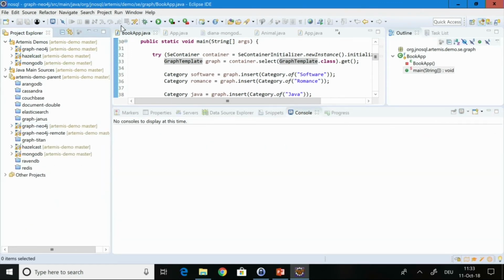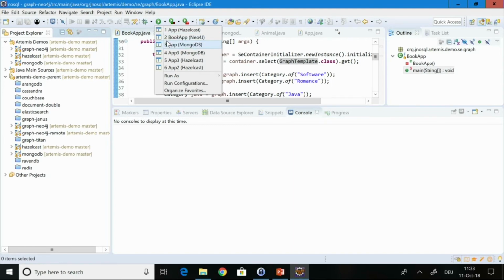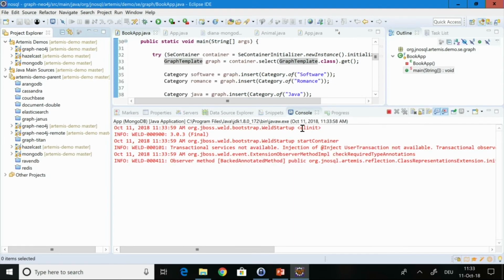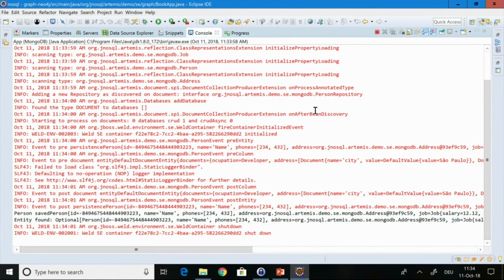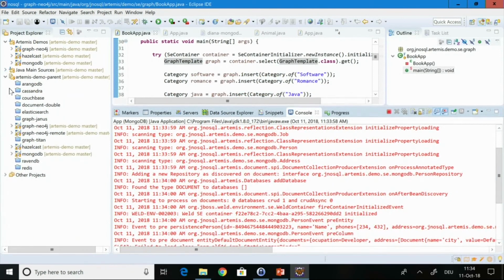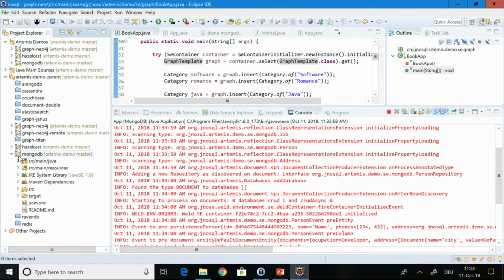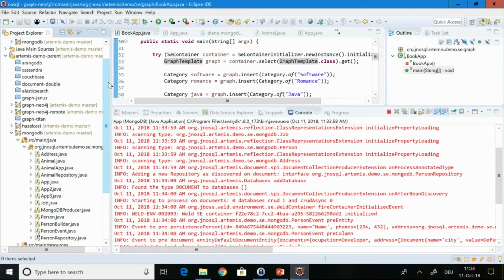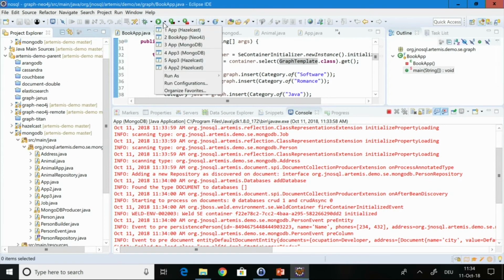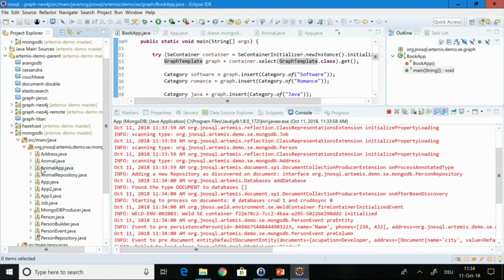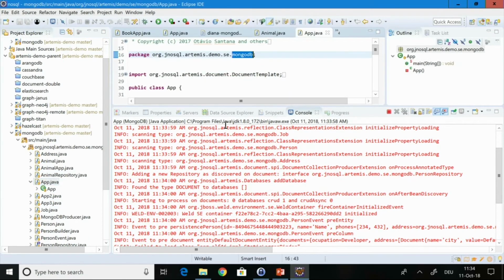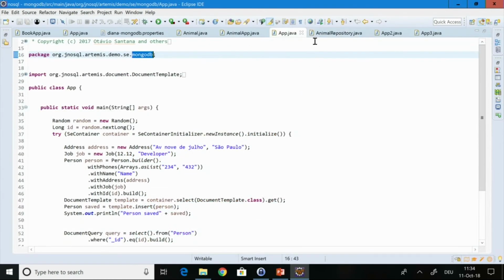Okay, then let's do MongoDB. Yeah, I also have a few variations. Let's see if there's still time, but I guess it's probably just enough for each of these simple demos.